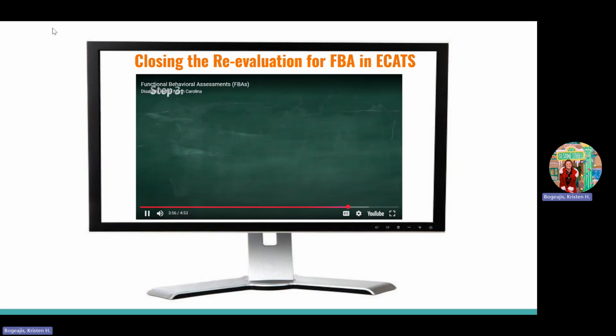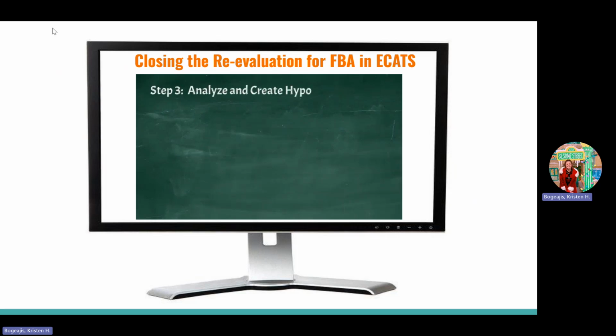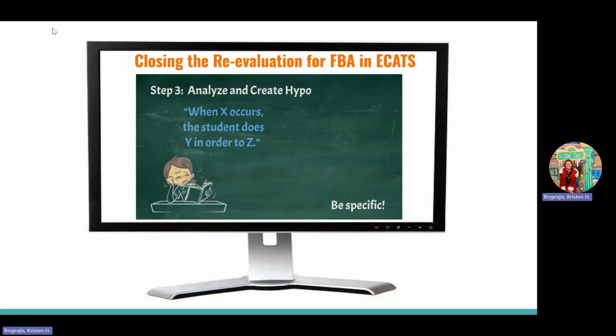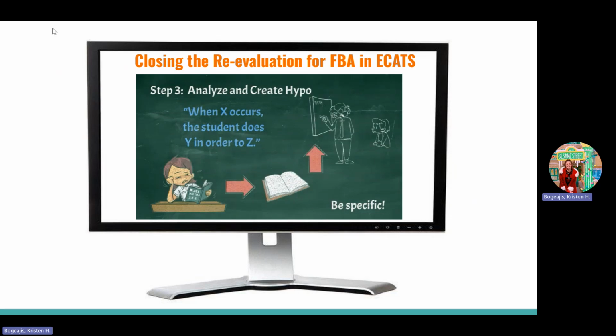3. Once all the information is collected, the IEP team needs to review and analyze the data. Then the team creates a hypothesis statement, which should use this format. When X occurs, the student does Y in order to Z. The hypothesis statement should be as specific as possible. Another example of a good hypothesis statement would be when Mary's asked to work independently in class on a math assignment, she throws her book in order to get sent to in-school suspension so she can avoid revealing to her peers that she cannot independently do the assignment.